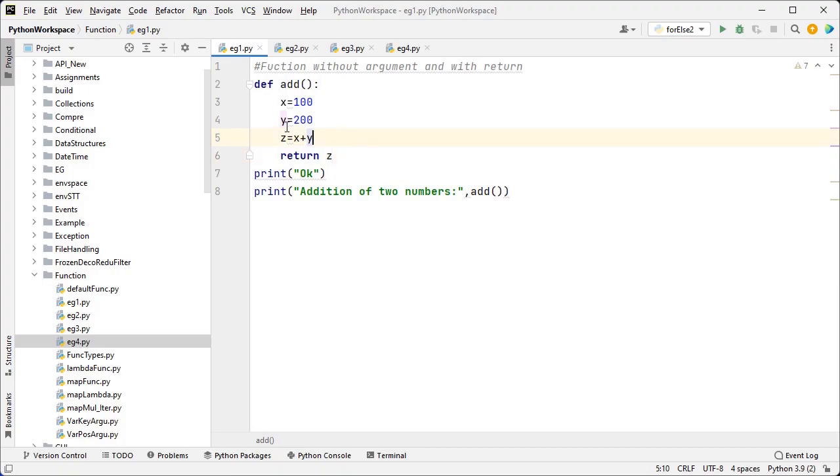So here I have initialized the x value as 100 and the y value as 200. And here I have used the arithmetic operator to add the x and y values and the assignment operator to store the value inside the z variable. And I have used the return keyword. This is used to return the value. And here we have the simple output statement.